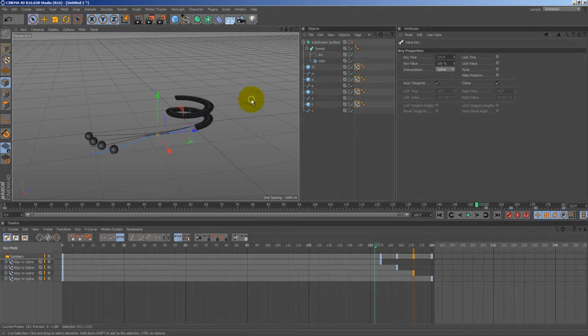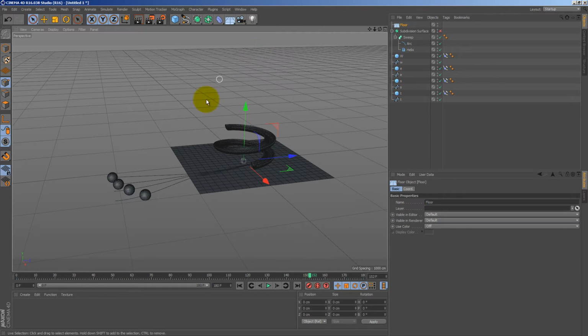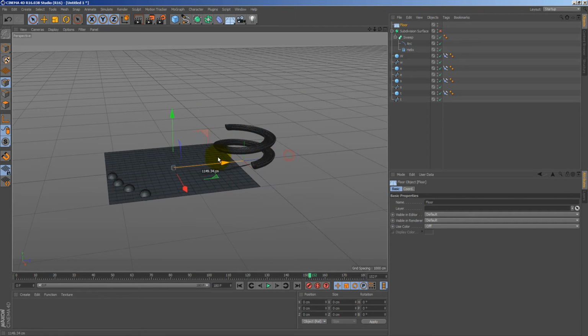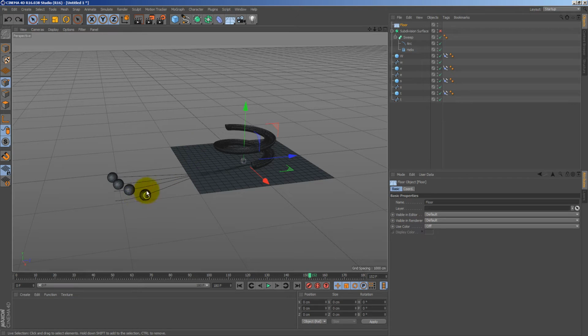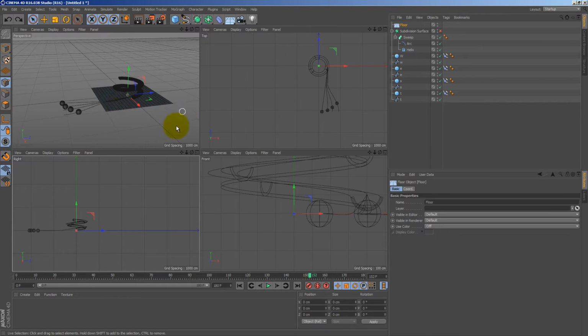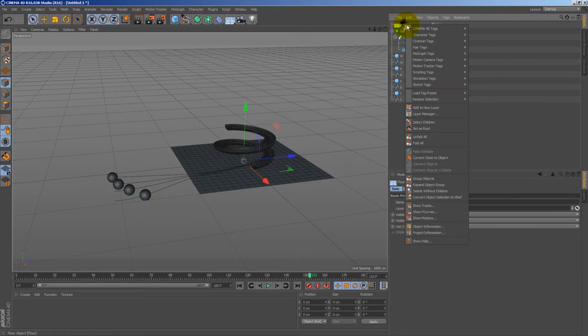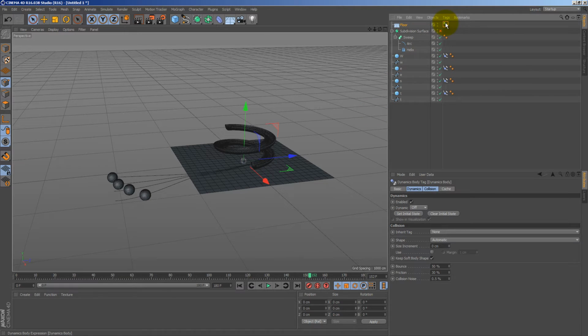Now I need to introduce some dynamics to make the balls rotate. So let's jump back to our normal layout and let's add some dynamics. Okay, of course I need a floor object, so my balls have something to roll on. And as you can see, my balls are below the floor, but let's hope we can fix that when we're gonna introduce our dynamics. So for our floor object, I want to make a collider tag, so right click, simulation tag, collider body. And now my floor is just a collider and everything can roll and bounce off it.